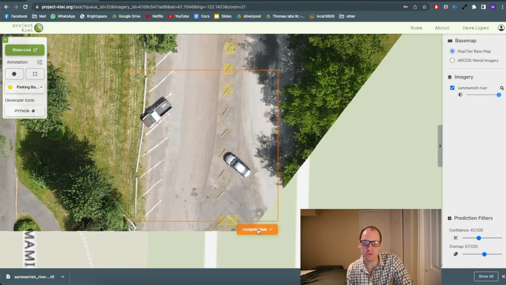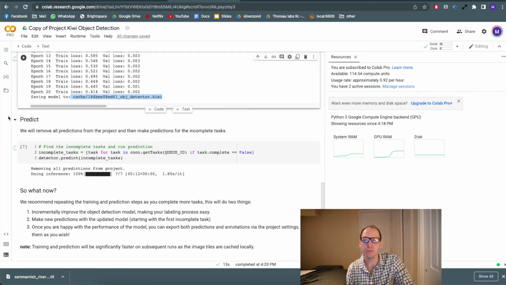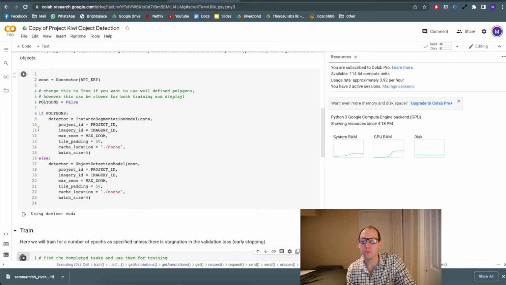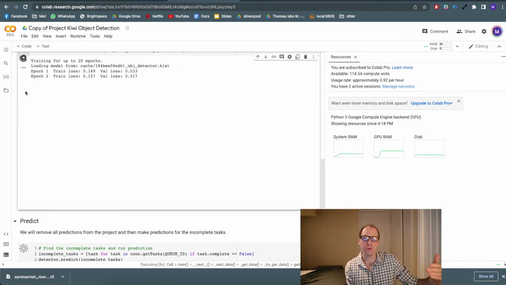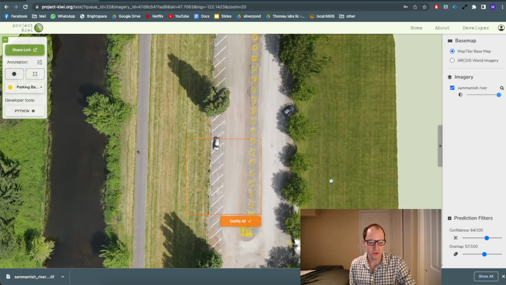Once again, by hitting certify all, I'm converting all the predictions inside the current task to annotations, which we can then use for training. So what I'll do here is I'll go back to my notebook and I'll simply hit run all again. And that'll iterate on the model we trained previously. And what I'm doing is I'm consistently improving the model. So the question is really, well, what do we do with this now? Yes, we could keep iterating, but maybe these predictions are good enough.